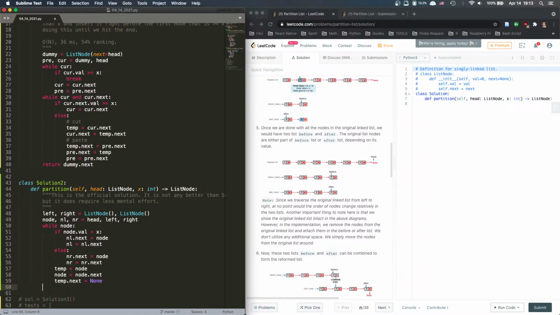And when we're at the end, right? When we're at the end, both these are at the end. So node, left and right will be at the end. So all we need to do is left.next equals right.next. And when we return left.next. Right? So this is the solution.